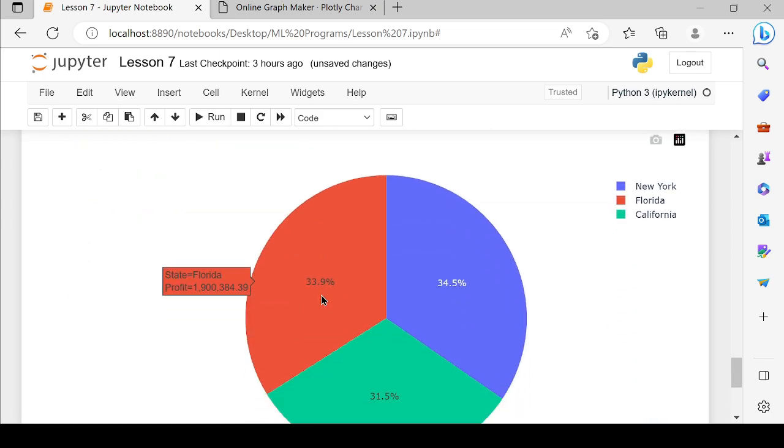What a beautiful pie chart. So these are all, see, these are 3 states. I mean, there are 3 states only. New York, profit is so much. This is California, profit is so much. And this is Florida, profit is so much.